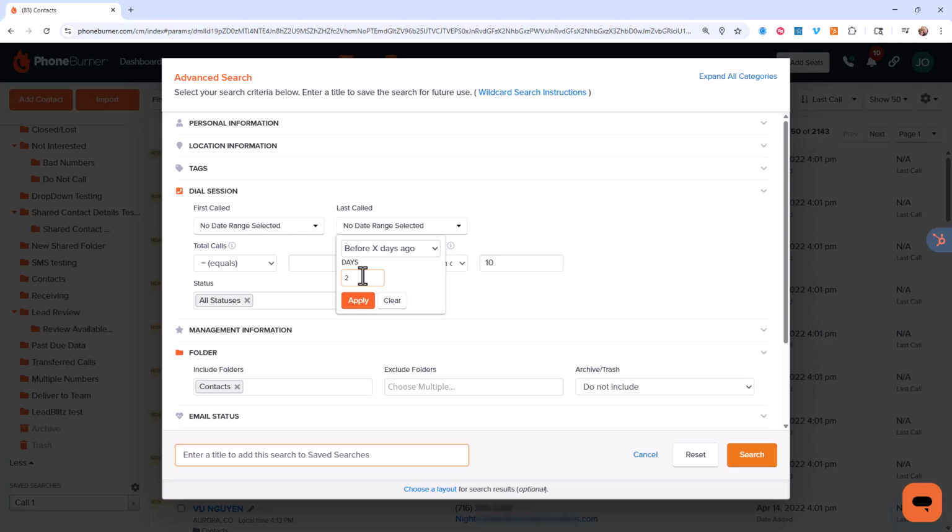So before 2 days ago. That'll be at least 2 days. It'll actually be 3 or more days. So 2 days, hit apply. So now we're looking for any record that's in the contacts folder that's been called less than or equal to 10 times, and it's been at least 2 days since they were last called.